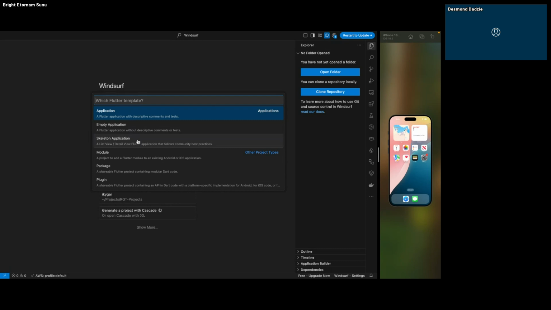Skeleton application is basically one that has some features already made for you. So there is this feature where we have the list and the details view, where when you click on the list, it will pop up another page that will show you the details of that. So again, it's also more or less an example code that should help you get started.